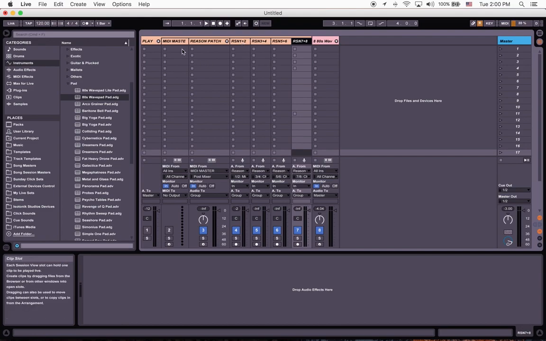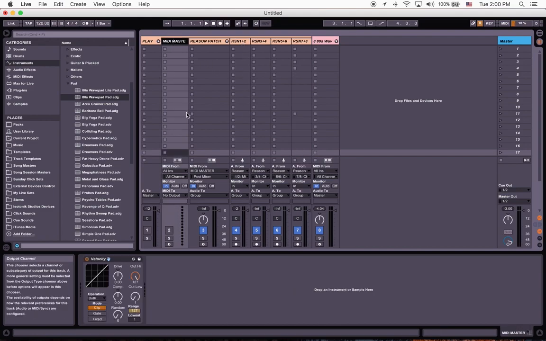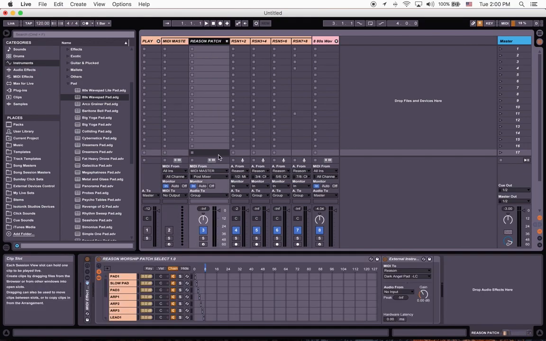And then those outputs are rewired into these four channels, each stereo pair getting its own track in Ableton. I've got my MIDI coming in here, and then I can use this instrument rack device chain to send the MIDI to specific devices in Reason.